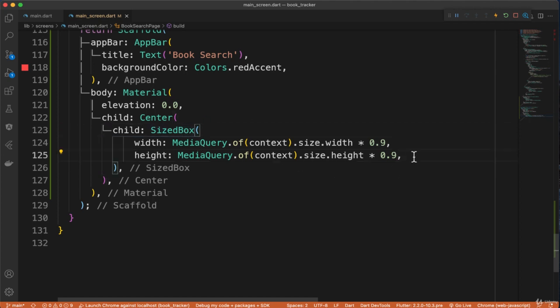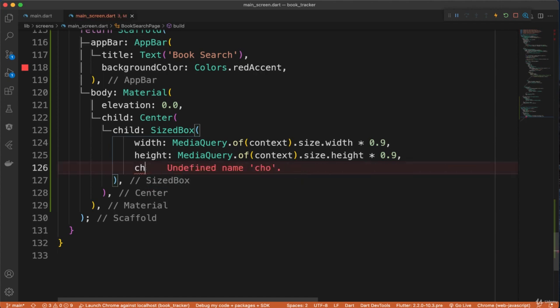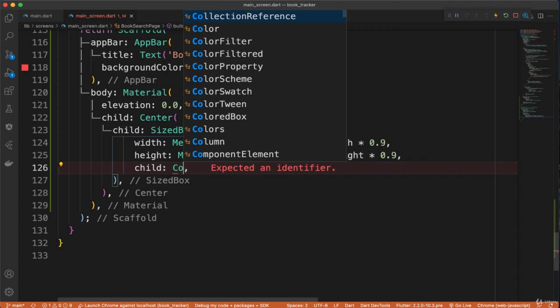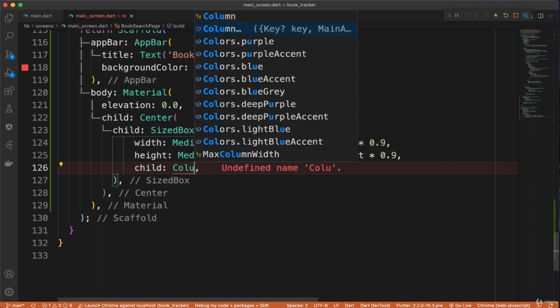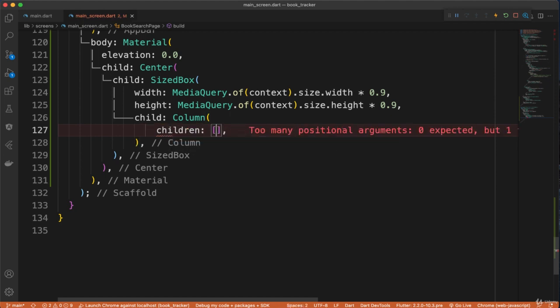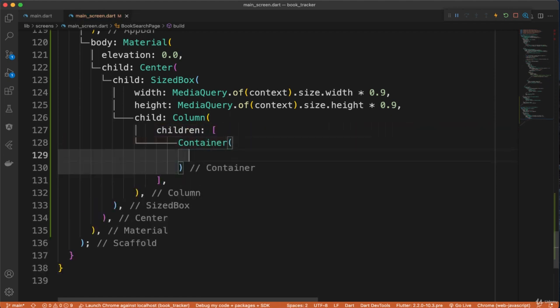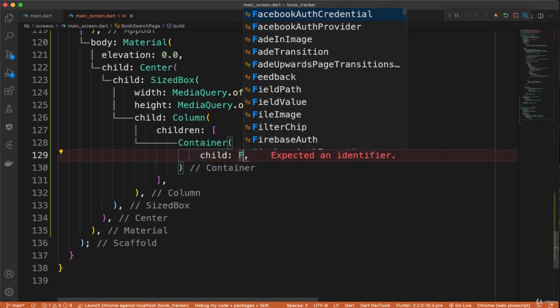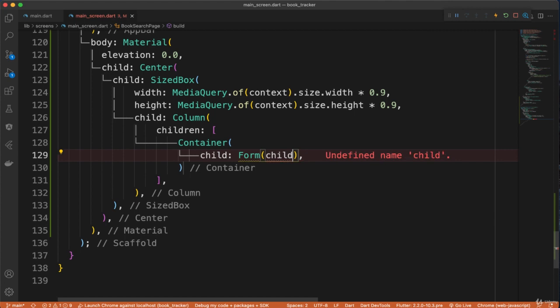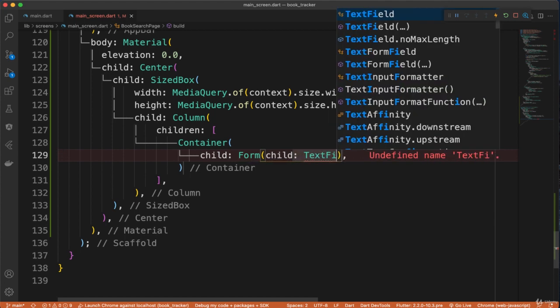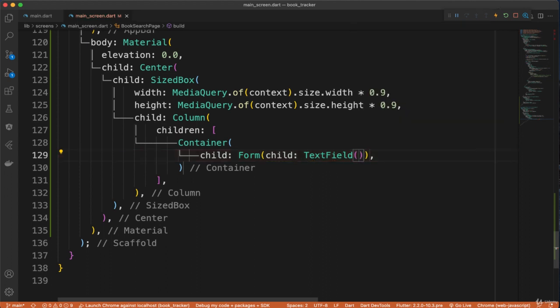All right, so a sized box also has, of course, a child, which we can pass a widget. In this case, because we want things to be from top to bottom, we're going to pass a column as such, and we need to pass children. And the first thing I'm going to add is going to be a container, and this has a child. And let's put here a form. The form is just going to have one widget, which is going to be a text field like this, right?